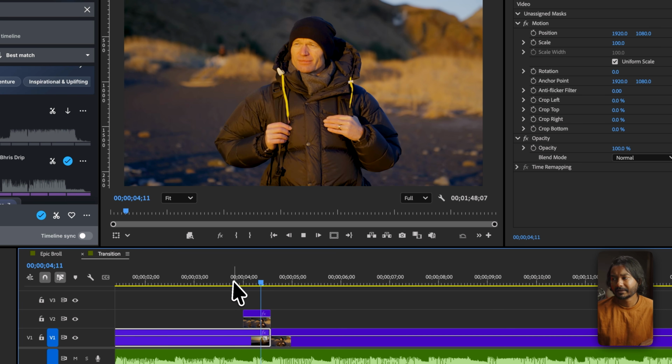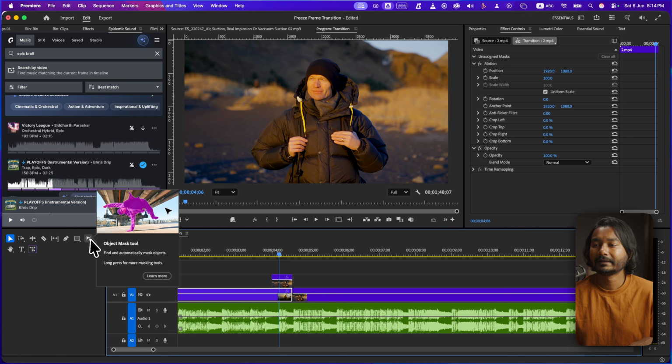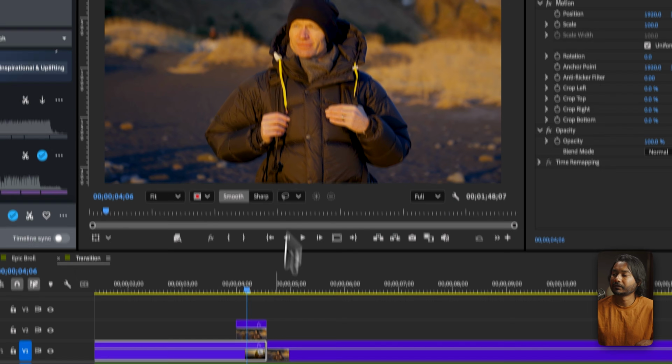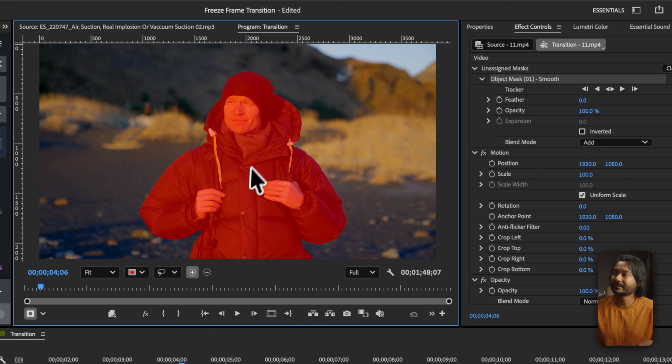How can you make that? It is pretty simple. First you have to remove the background, and removing background in Adobe Premiere Pro is very easy now. If you are using the latest version of Adobe Premiere Pro, select the object selection tool and then click on the subject that you are going to select. If I just click here, it will select this subject.